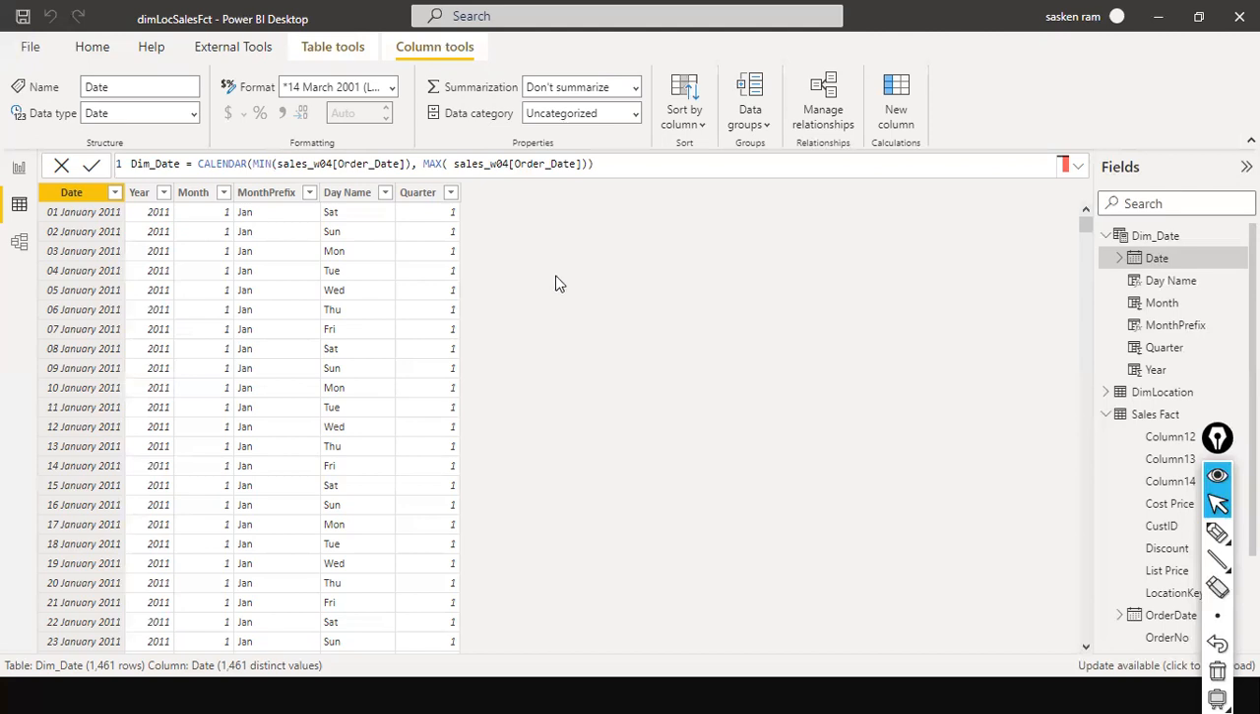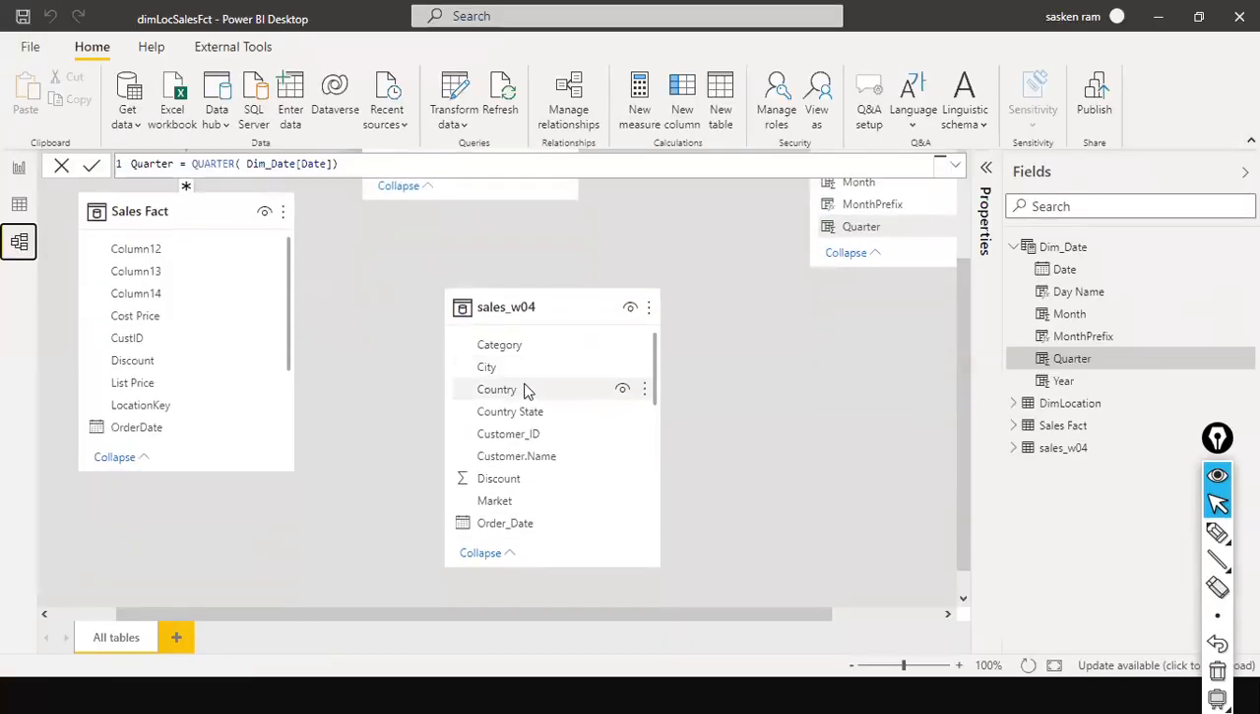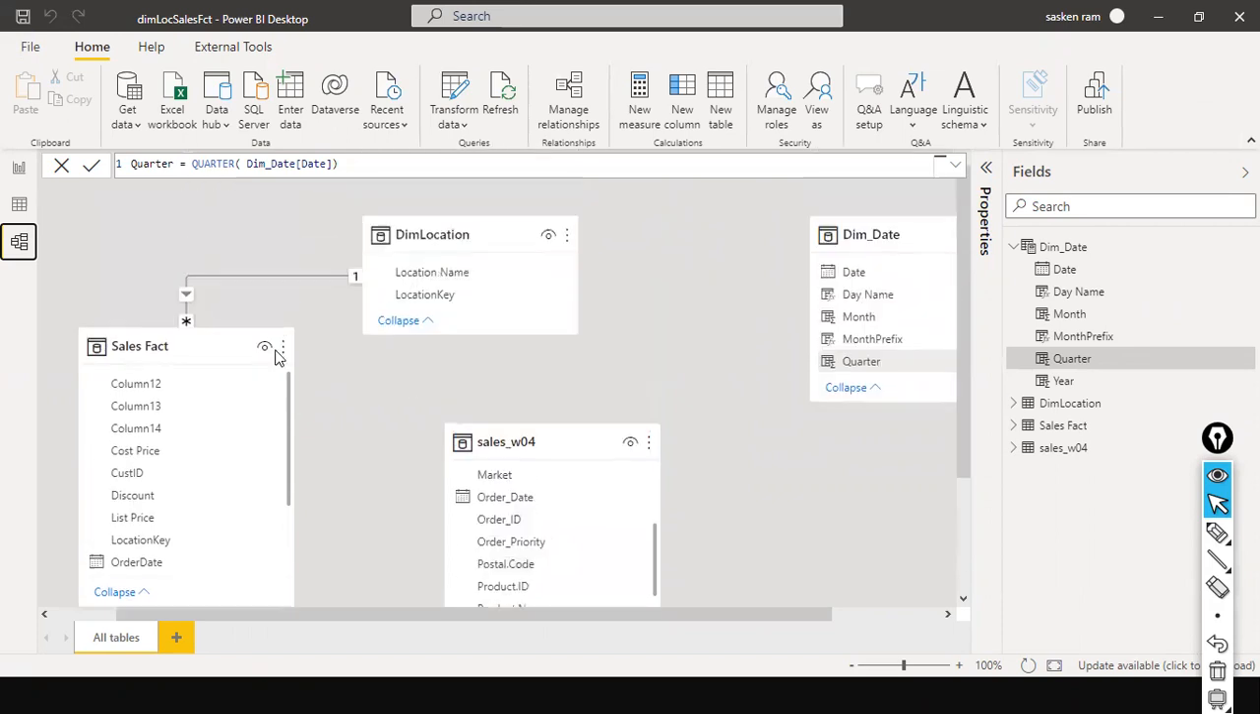It returns a table with a single column, which will have the continuous set of dates, like the calendar function's date column. Same as this one. But in the case of calendar auto function, we don't have to use the min or max. It automatically finds out the minimum date value in your model and then the maximum date value in your model. So in my model, if you see here, we are talking about sales W04, ignore the other tables. So the order date and then where is the ship date? Ship date. So these are the two date columns available in this table. And we have the sales fact table also.